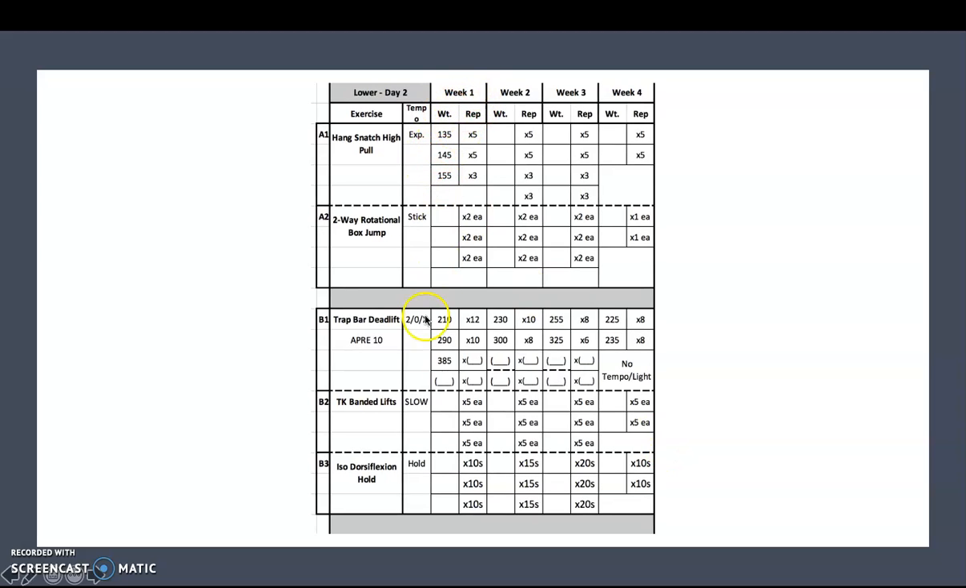So now I have that week one, I have my week two. Each one of these blocks is going to be performed in a row. So I'm going to do my hang snatch and my two-way rotational jumps. I'm going to alternate. I'll do a set of snatch pulls or high pulls, followed by some jumps, followed by more high pulls, followed by jumps, high pulls, and jumps. After I complete the 3 sets there, I move on to my B block.